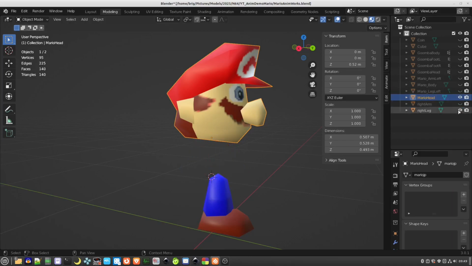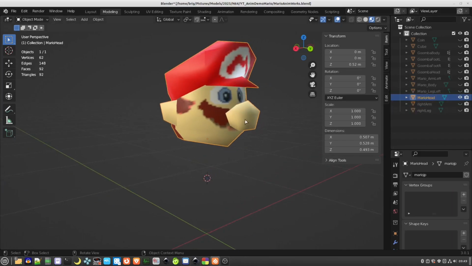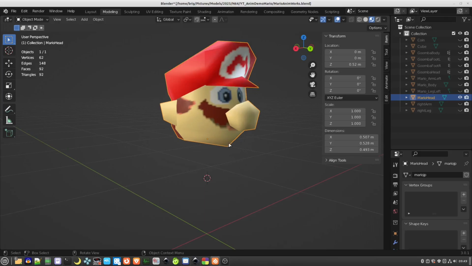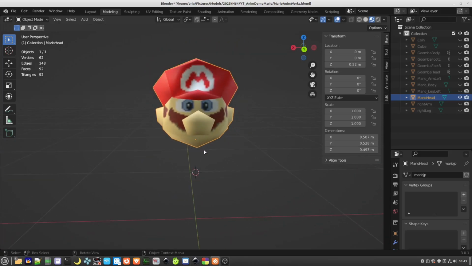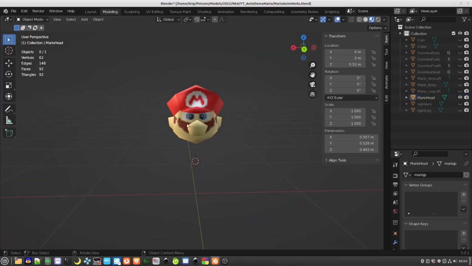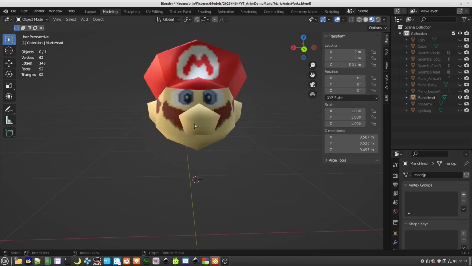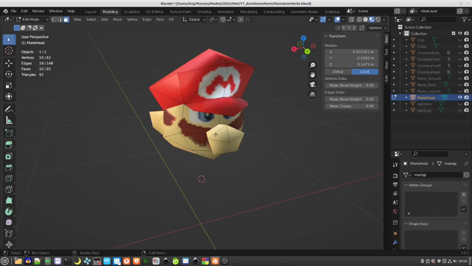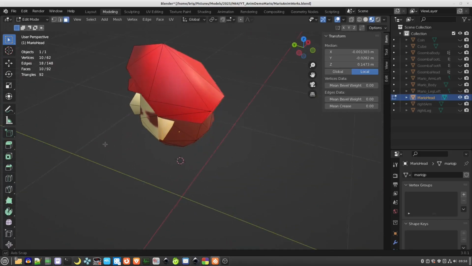is, if I hide all of these others for a minute, you'll see that I joined the nose, the ears and the hat to the head. So just like you can separate model parts, you can also join them or group them, which is what I did to the head here.